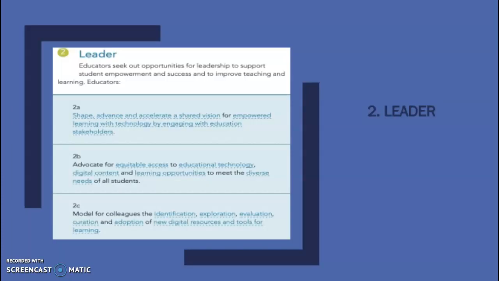Second standard is leader. Educators seek out opportunities for leadership to support student empowerment and success and to improve teaching and learning. And then the substandards are listed under that.